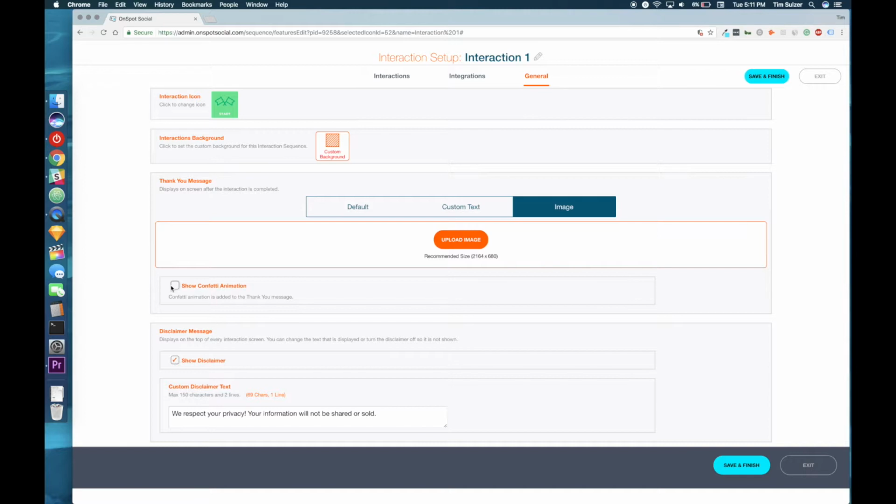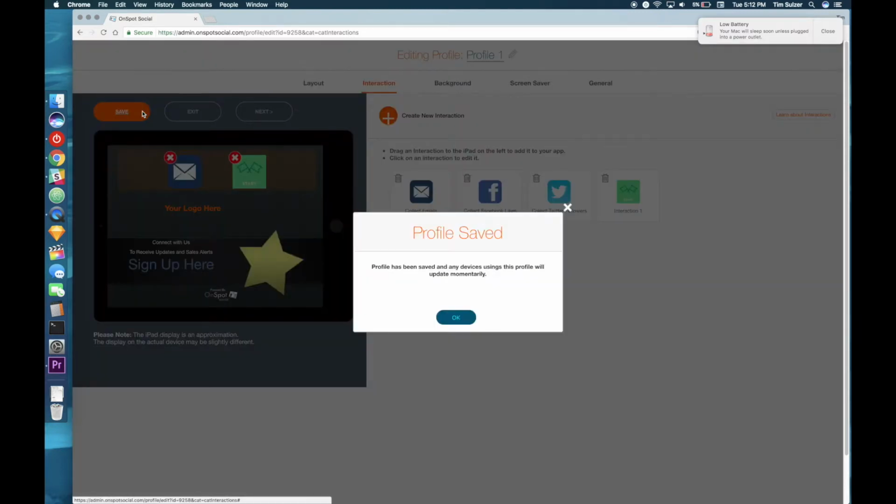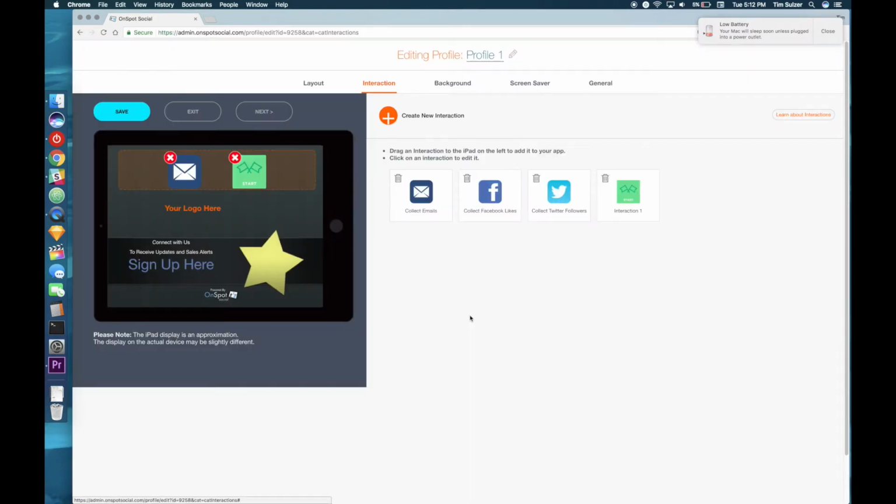You can also add a confetti animation and edit the disclaimer message that appears on each interaction. When you're finished, be sure to save and finish your interaction. Then, click and drag the interaction into the box on the left, which will add it to the iPad screen. Remember to save often so that you don't lose any progress.